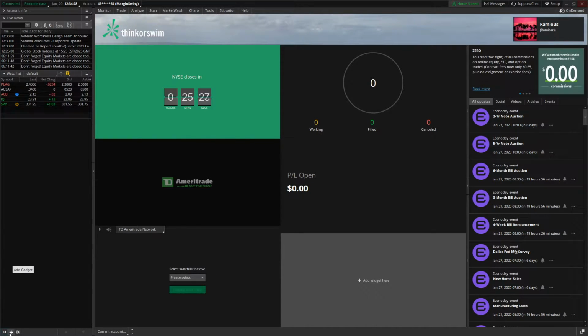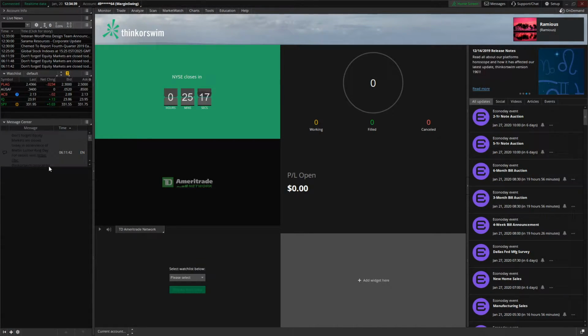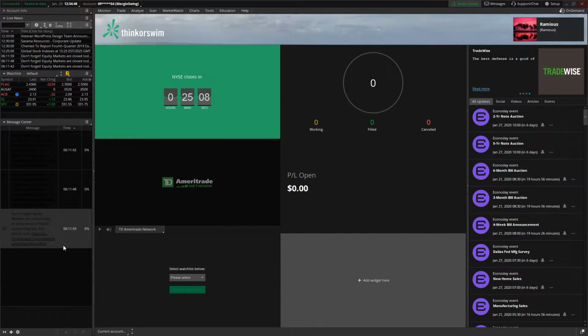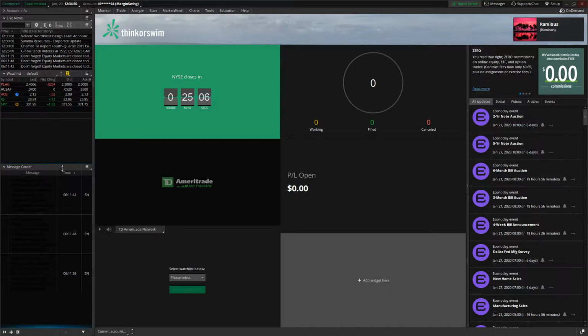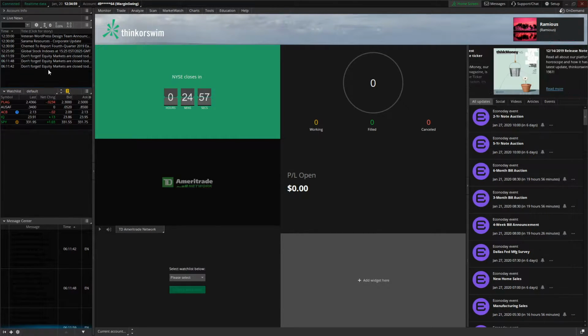And you can add gadgets here. So I'll just click here, and what I do like to add is called the message center. Okay, so what this message center does, it tells you when you bought or sold an equity or a position, or when your alerts go off. These are where your alerts will appear. So I usually have my message center somewhere down here, my watch list over here on the left side, and my news up here.